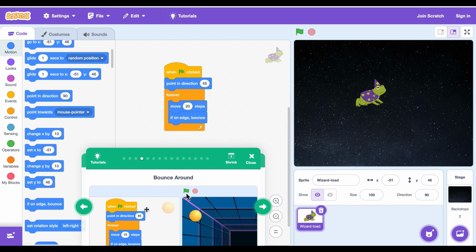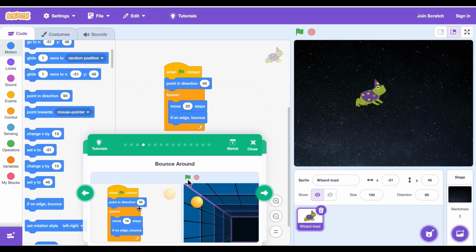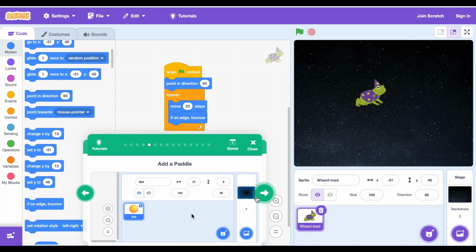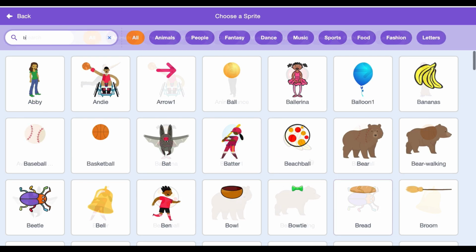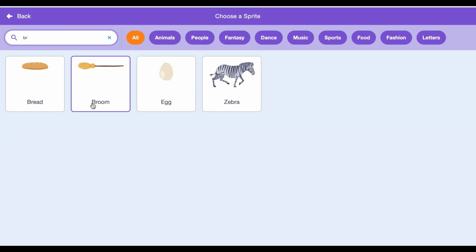Okay, now, use the if on edge, bounce. Look what we've done. See? Cool, isn't it? Click on this button for the paddle. Okay, there's lots of things here. I will choose bread for my paddle. Okay, click on the bread.